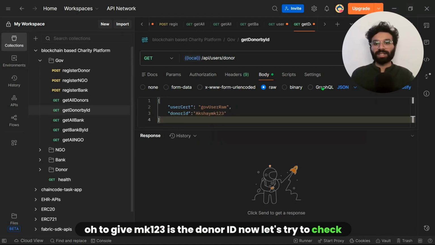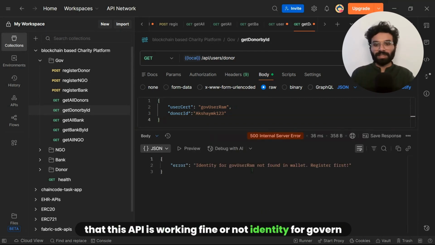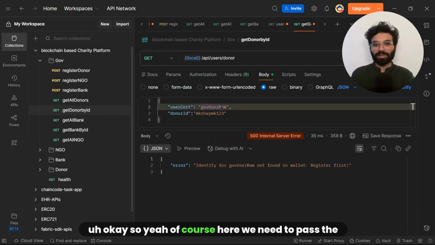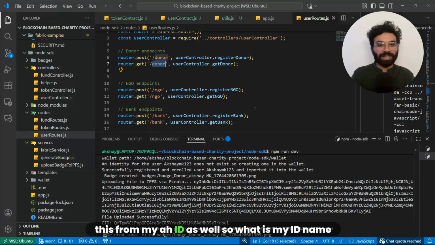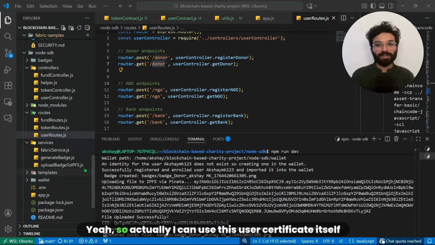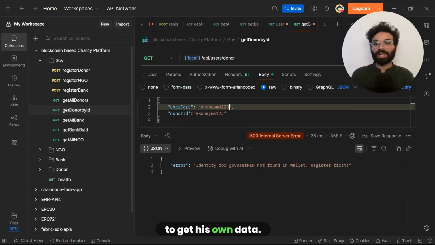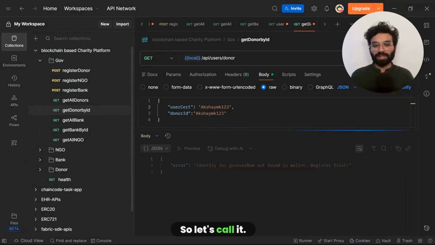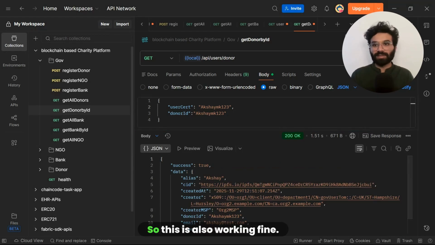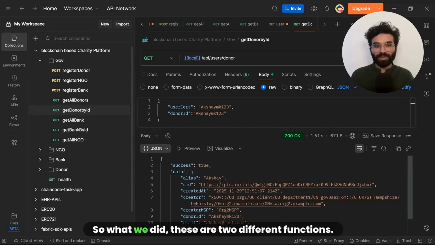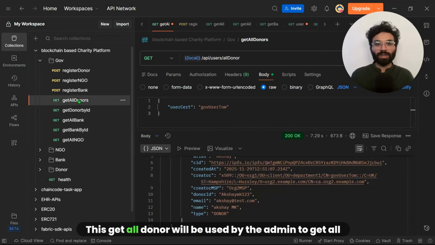Now let's try to check whether this API is working fine or not. Identity for govern. Okay. So yeah, of course, here we need to pass the person who is going to invoke it. So now I can invoke this from my ID as well. So what is my ID name? Yeah. So actually I can use this user certificate itself to get his own data, right? So let's call it. Yeah, amazing, right? So this is also working fine. So what we did, these are two different functions. This get all donor will be used by the admin to get all the donors in my ecosystem.